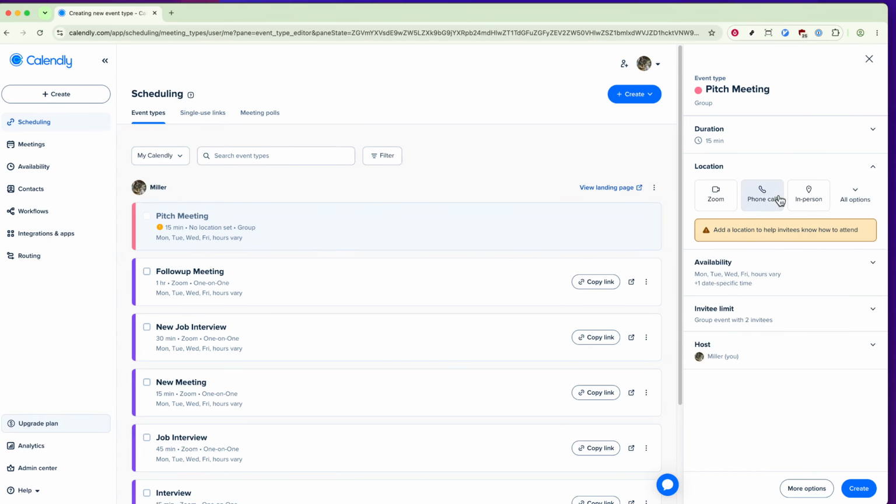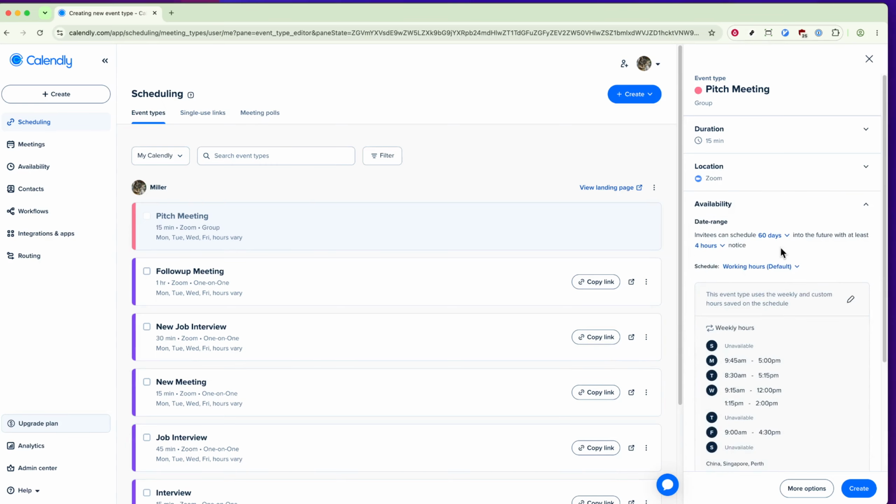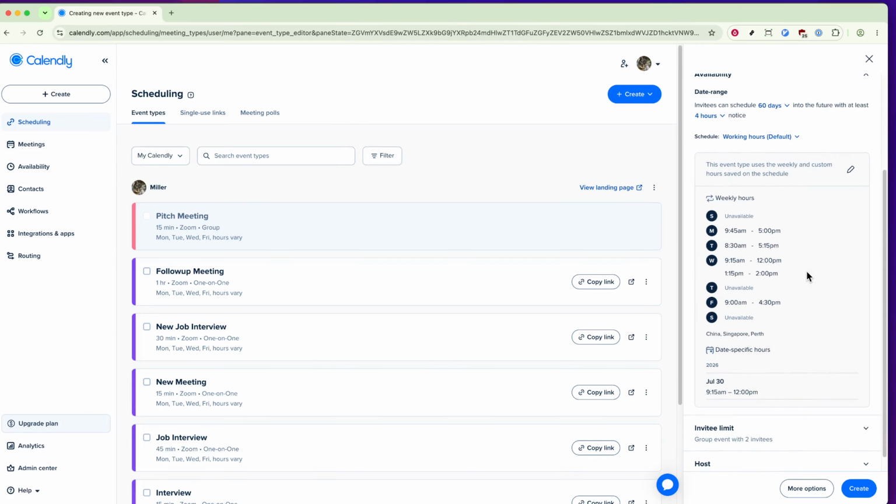Next, it's time to set your availability. This step is critical to ensure your event only gets booked during times that work for you. Calendly lets you apply rules to make this process seamless. For instance, you can add buffer times between meetings to prevent back-to-back appointments. You can also set limits on how soon before an event someone can book. For example, you might want to prevent last-minute bookings by requiring at least 24 hours notice. Take a moment to configure these settings so they match your routine.